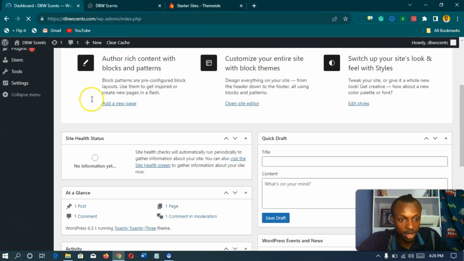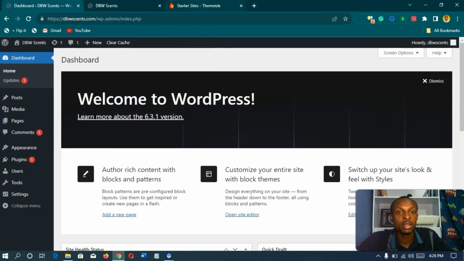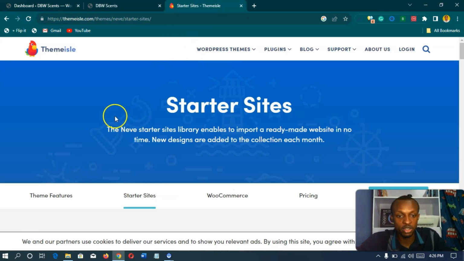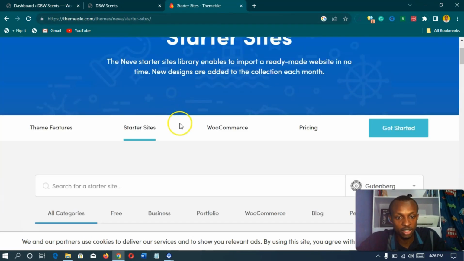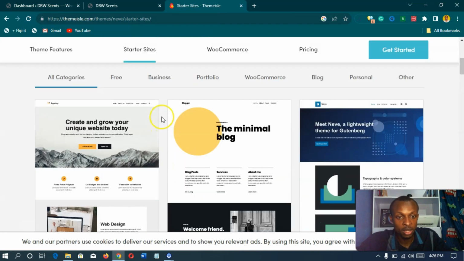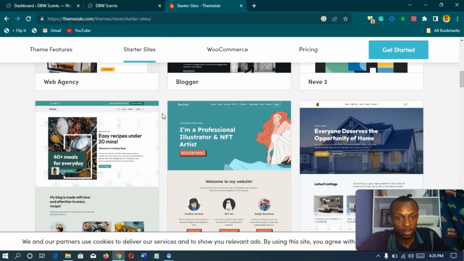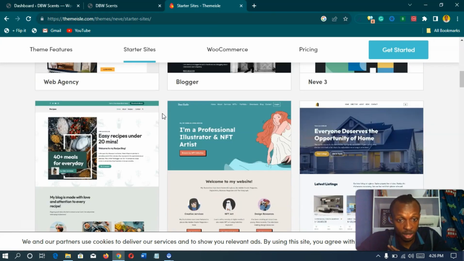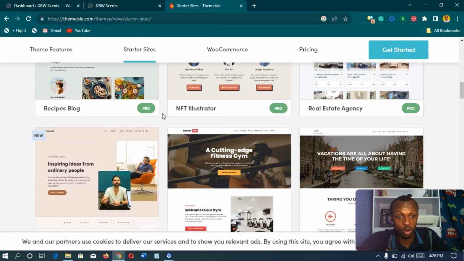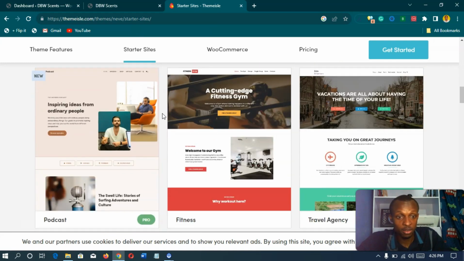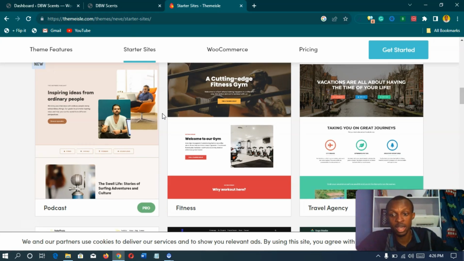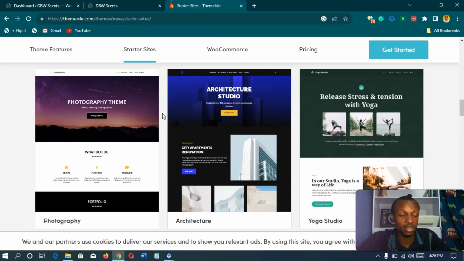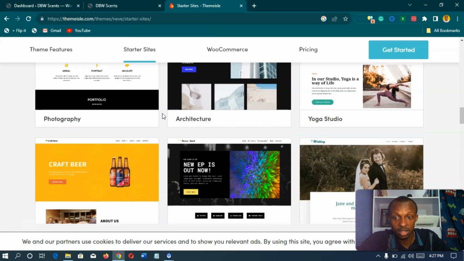So I'll just go back to my dashboard homepage right here. So back to this page here. Once you come to starter sites, you're going to find a whole lot of themes that you can choose from. All you want to do, thank God for WordPress, is just pick any of these themes, drop it on your website, and you start customizing it. You just start making changes to it to make it your own.